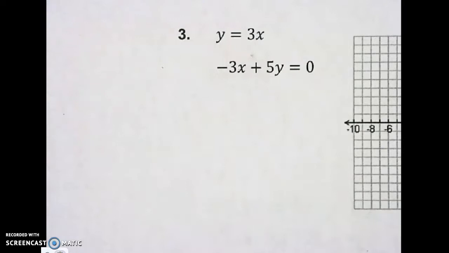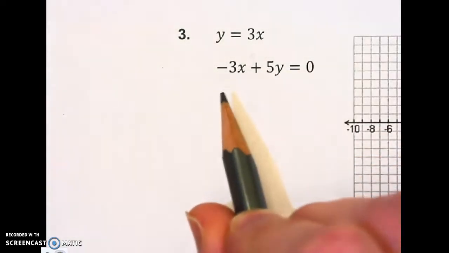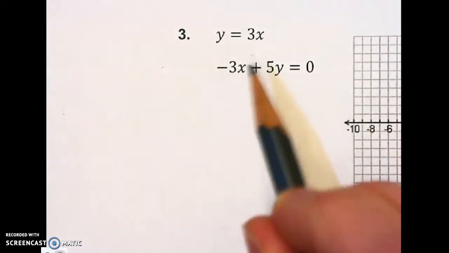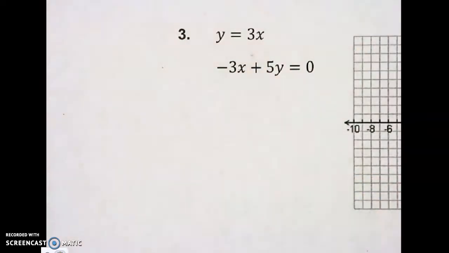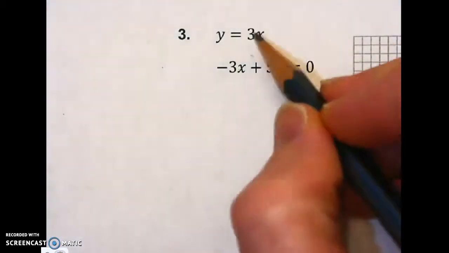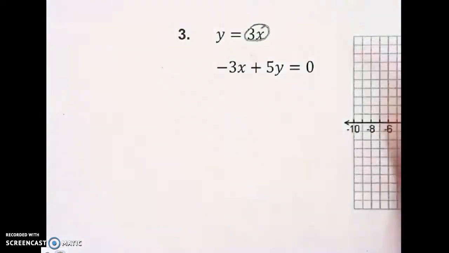Okay. This is number 3 on your review worksheet. Well, I'm going to use substitution on this one. You can use any method. It says use any method you pick. I'm using substitution. It says y equals. I'm not going to make it any harder than that. I mean, you could graph it or you could use elimination, but I'm going to use substitution on this one. So I'm going to plug in this 3x right in here for the y and rewrite it.